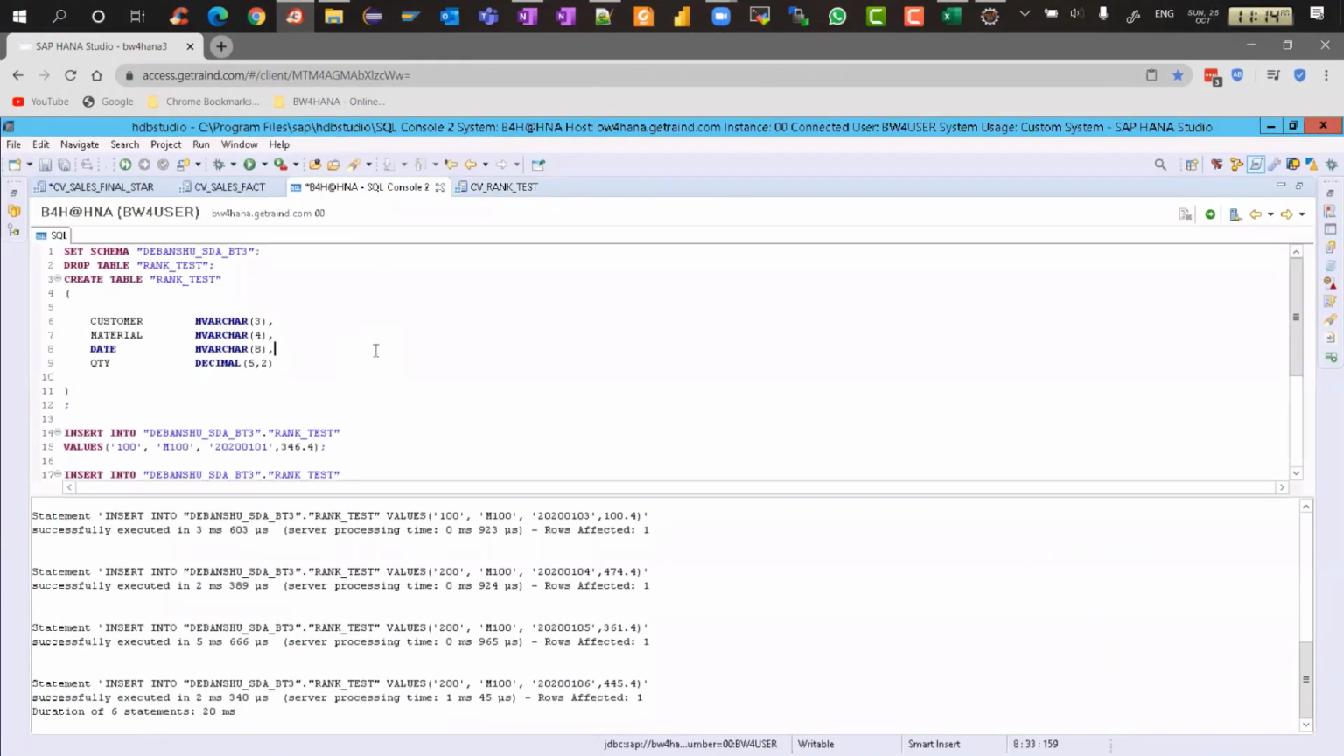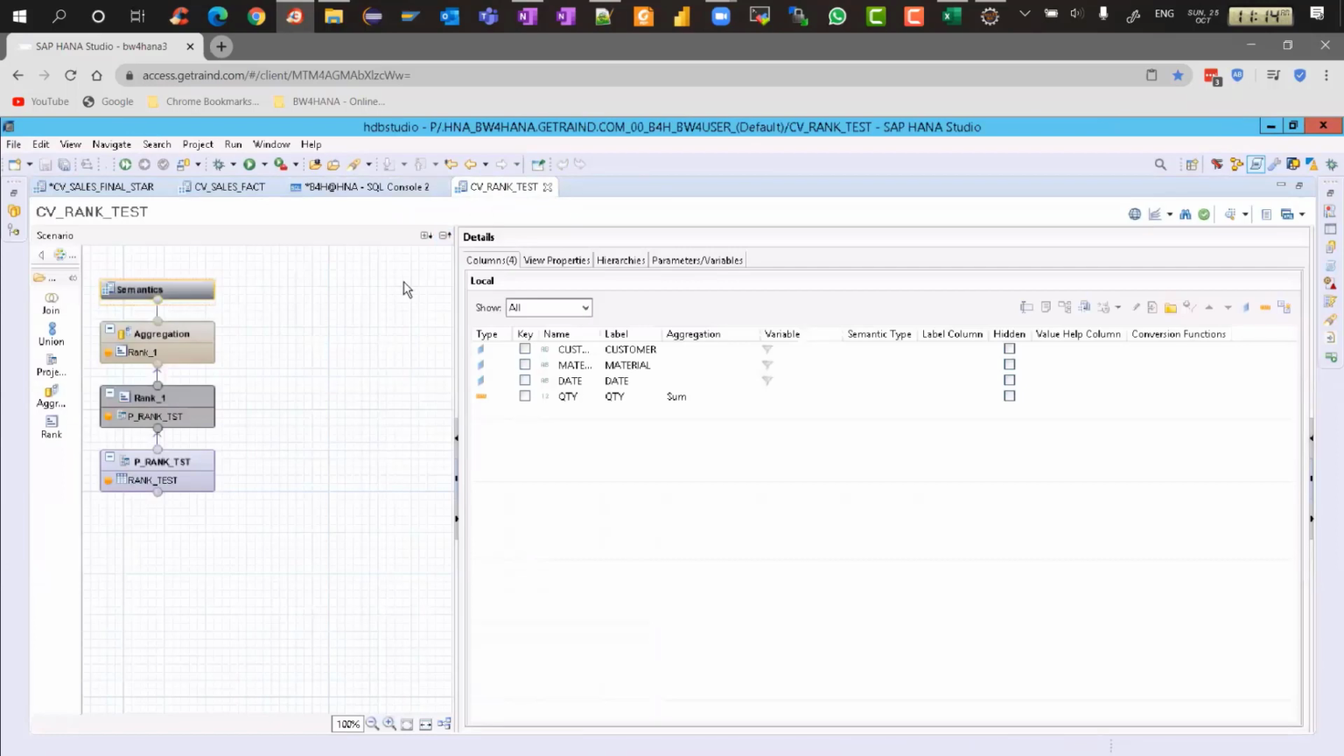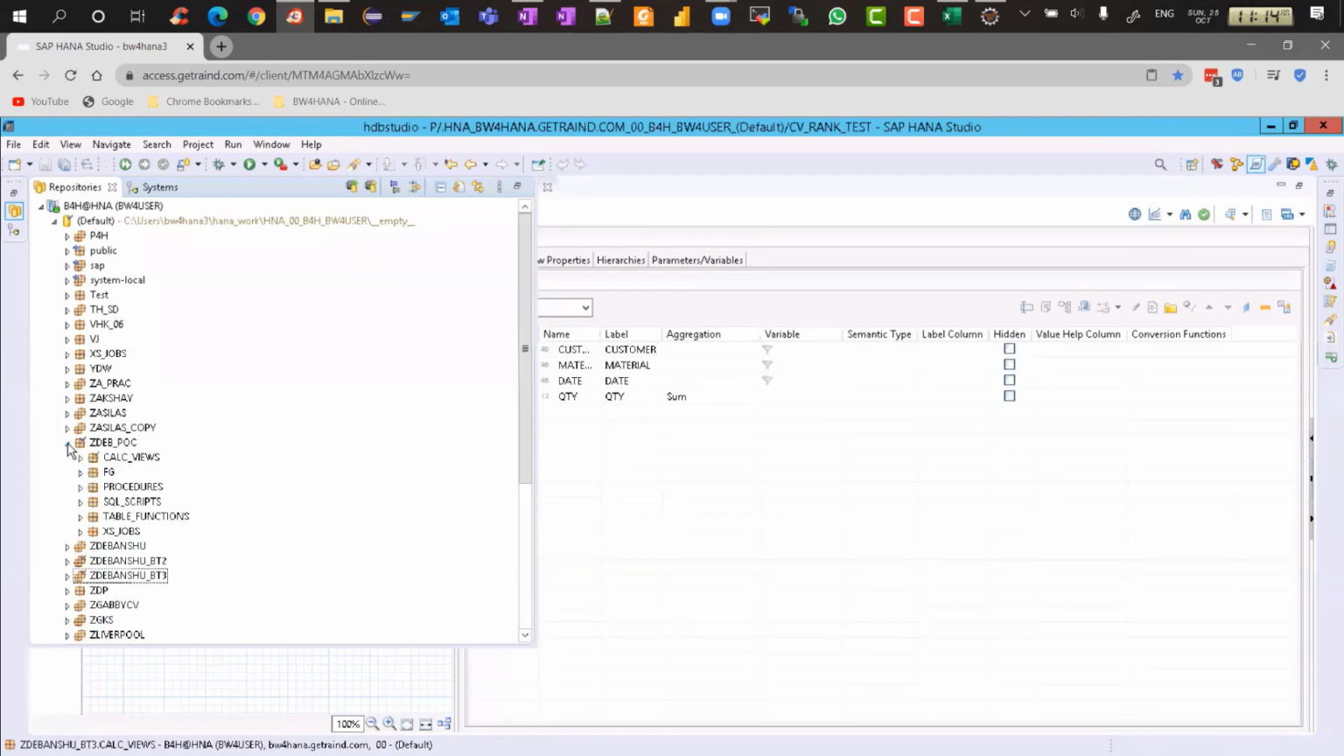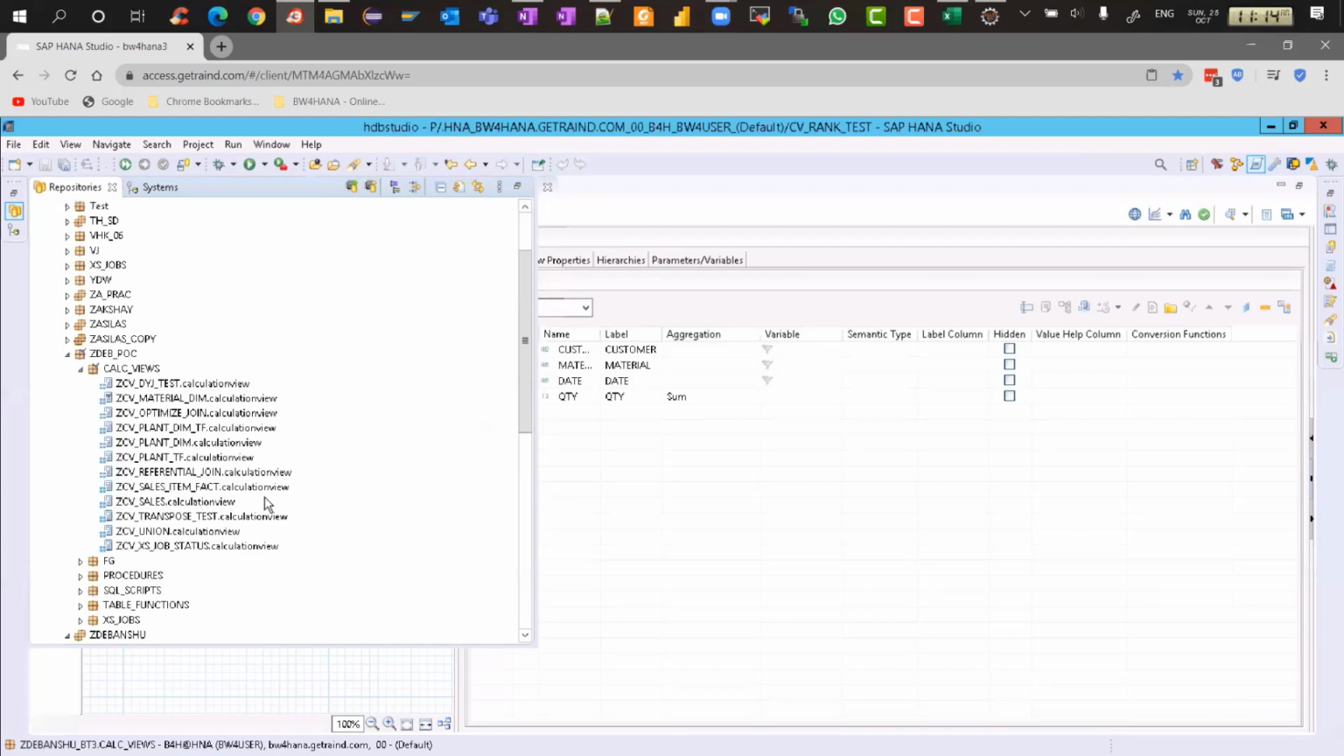How do we achieve transpose, like rows to column and column to rows? Transpose you can do with union. With union, transposing can be easily achieved. Let me give an example. I think we already did that in a previous batch, so I can show you that. Let me see, calculation views. Okay, there is a CV which I created, and I'm going to show you that CV.